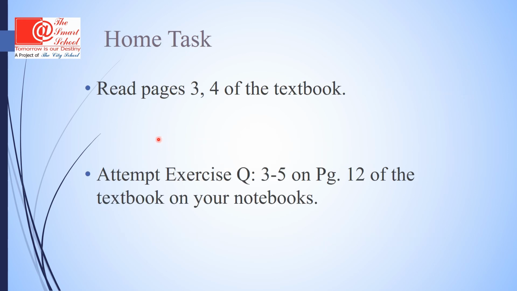Your home task is to read pages 3 and 4 of the textbook. Attempt exercise questions 3 to 5 on page 12 of the textbook on your notebooks. Good luck.